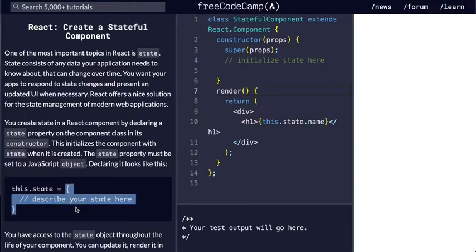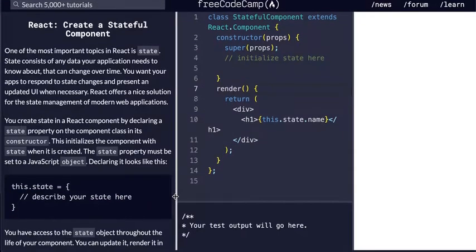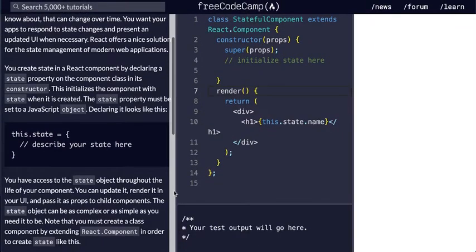Alright, and also you need to access your state object throughout the life of your component. You can also update it, render it in your UI, and pass it as props to the child components. The state object can be complex or as simple as you need it to be. But you need to know that you must create a class component by extending React.Component in order to create state like this.